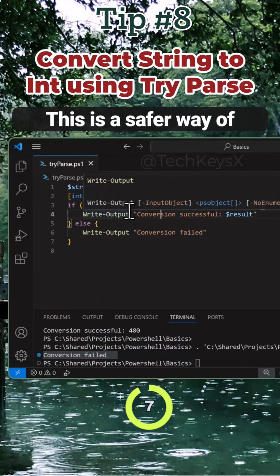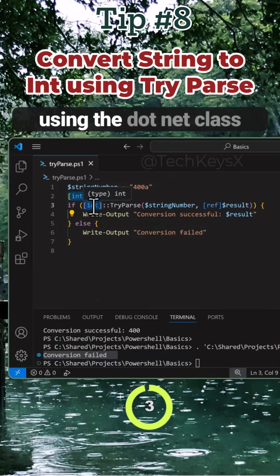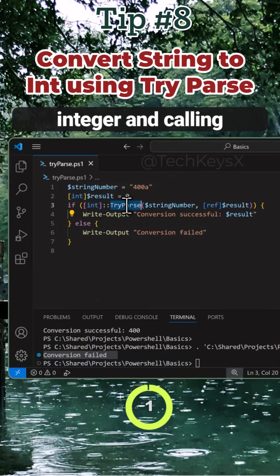So this is a safer way of converting strings into integers in PowerShell, using the .NET class integer and calling the TryParse method.